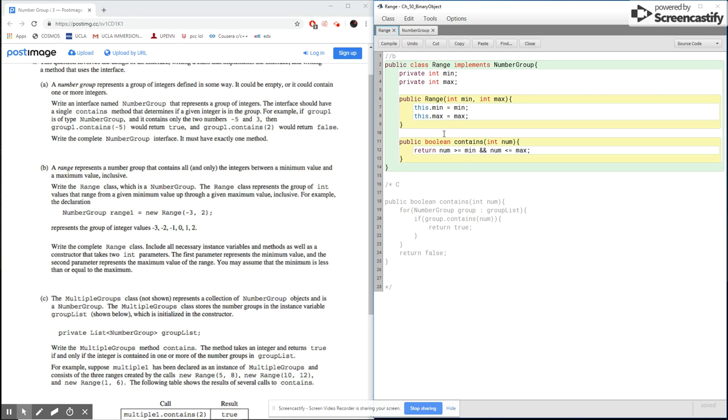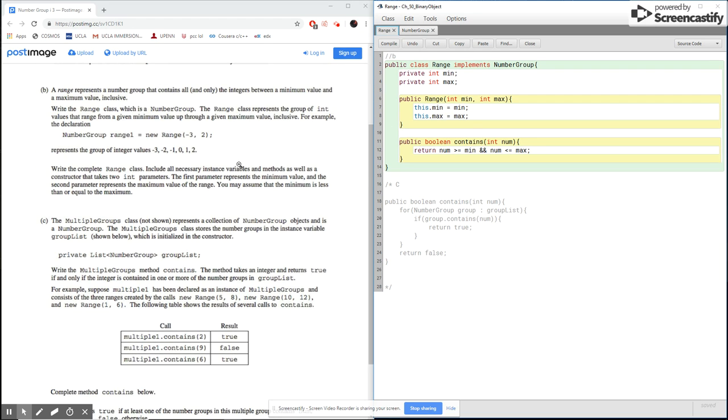In part B, the program specifies that a range represents a number group that contains all and only the integers between a minimum value and a maximum value inclusive. And it says write the range class, which is a number group. The range class represents the group of int values that range from a given minimum value up to a given maximum value inclusive. So when you create a range object, you pass in these two parameters.